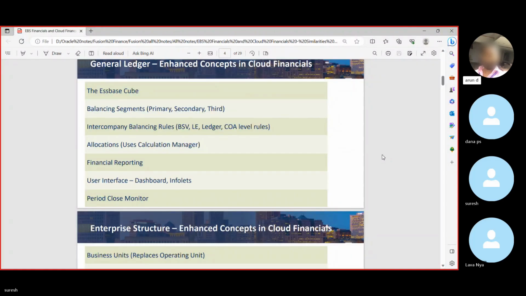Okay, and again the allocation. We spoke about the calculation manager. This is nothing but distributing the expenses across your departments. Sorry, not branches exactly, it's departments. Okay, so that's about the calculation manager.